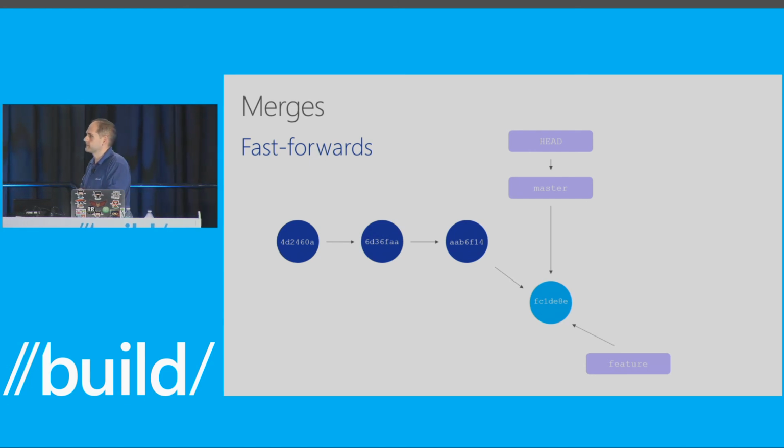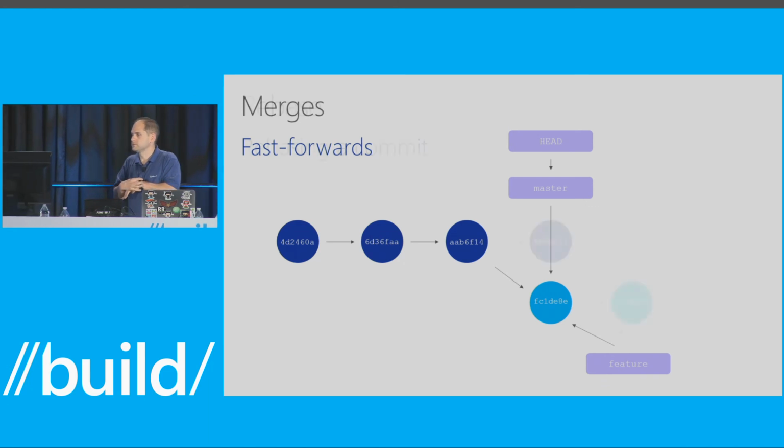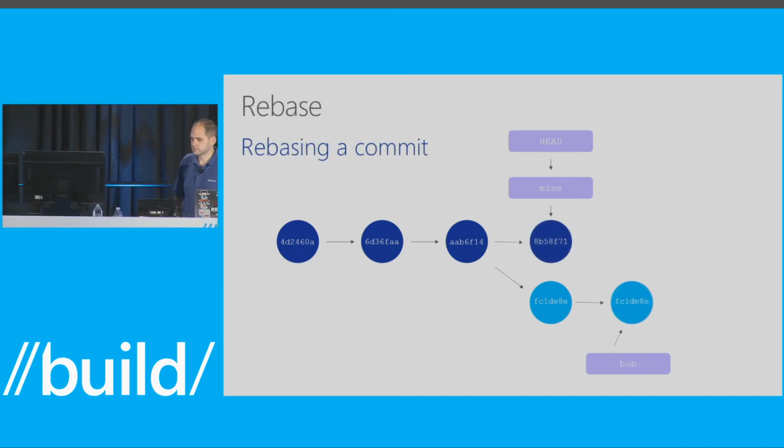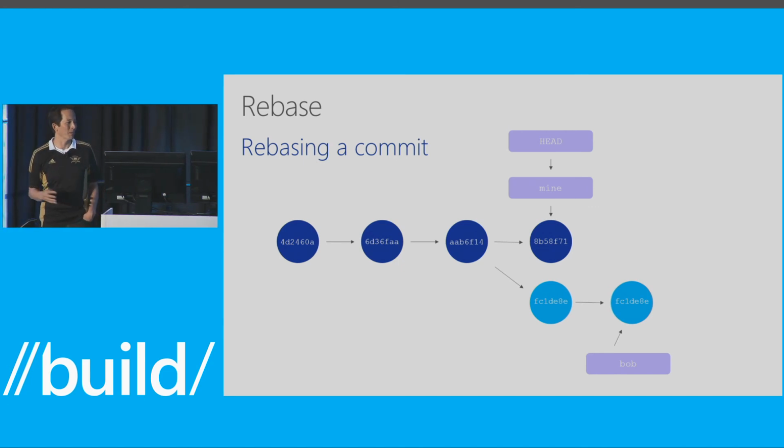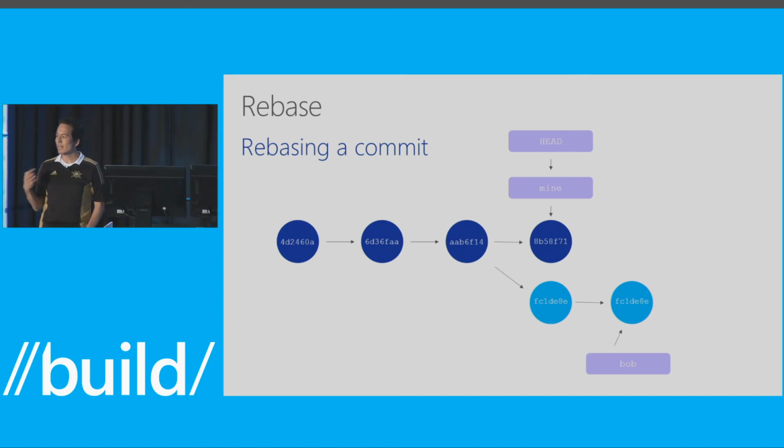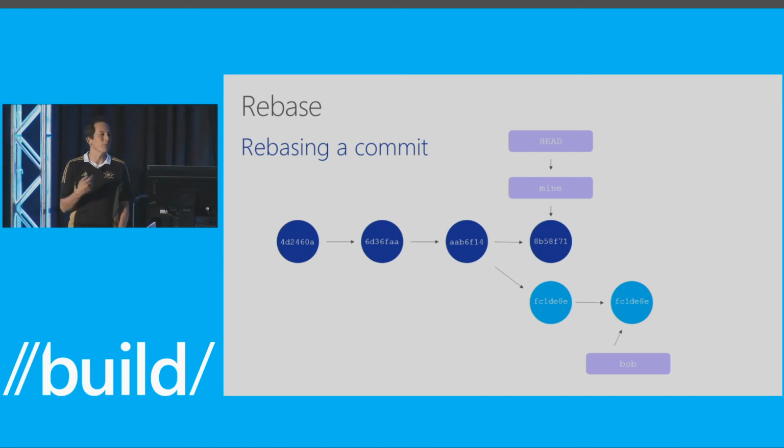All right, so the next thing I want to talk about is rebasing. Now, when I talk about rebasing with people new to Git, they start to glaze over. They're like, oh, what are you talking about? Why would anyone want to do this? The way I like to think about rebasing is, I think we need a better term for it.